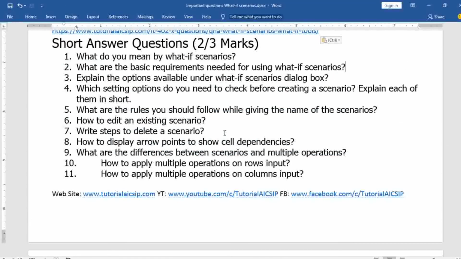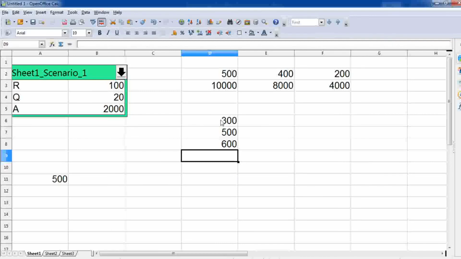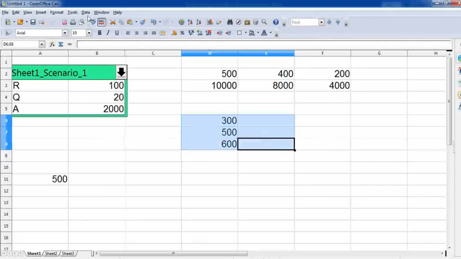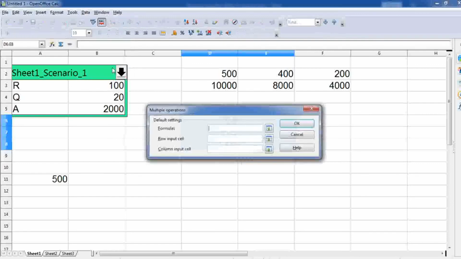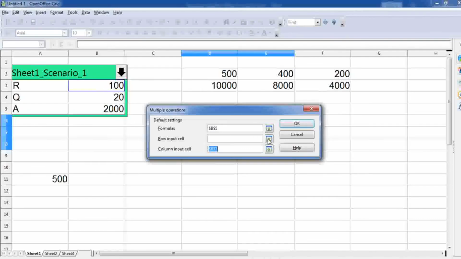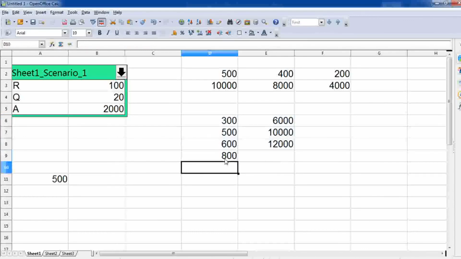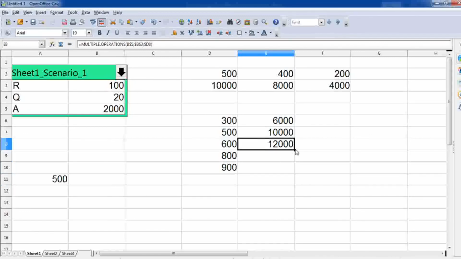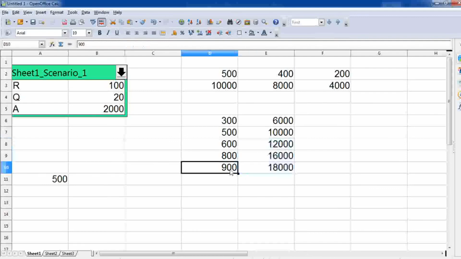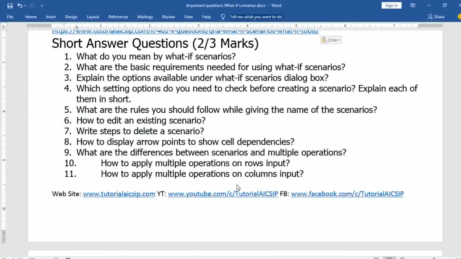How to apply multiple operations on column input. So here, for column input, enter data in columns, select cells like this, click on Data, Multiple Operations, formula, and select this column input cell option and choose your value. So here it is showing that particular one. So like that you can use, and if you enter these numbers and drag it, let me check whether it is coming or not. It will definitely perform the task. See, so like that you can use and you can access the multiple values.